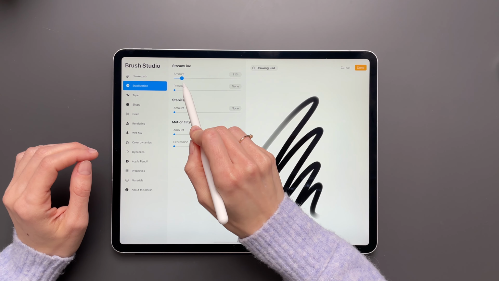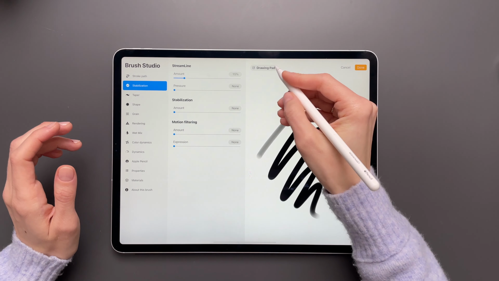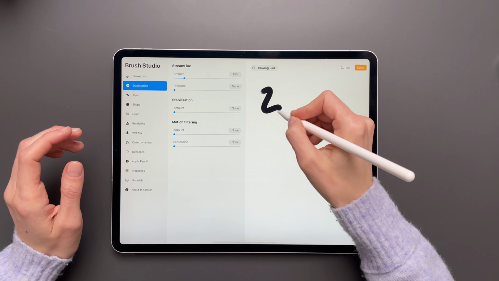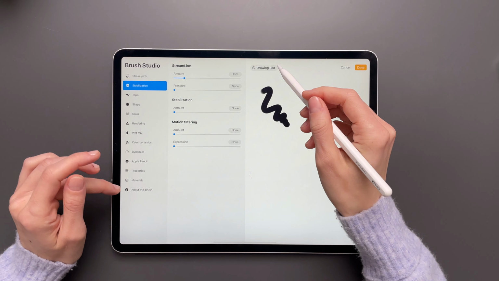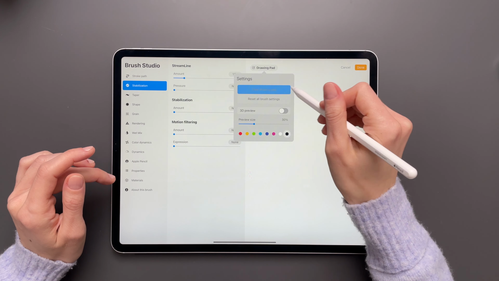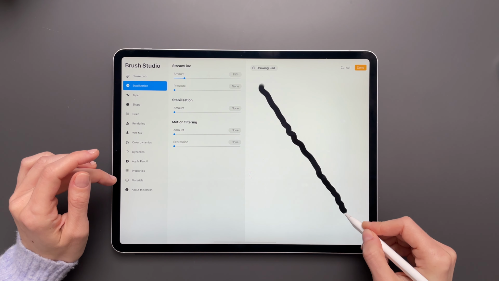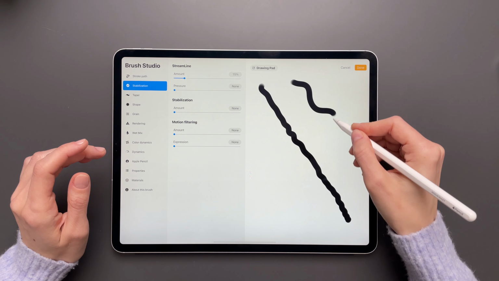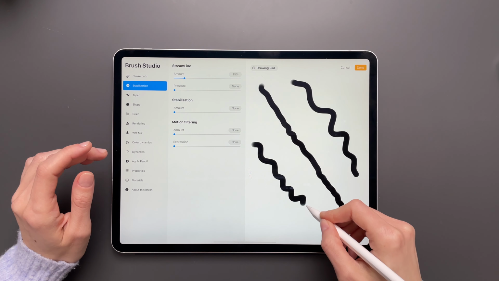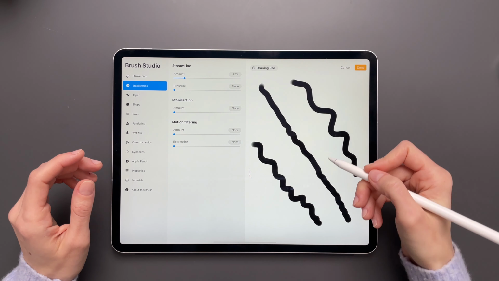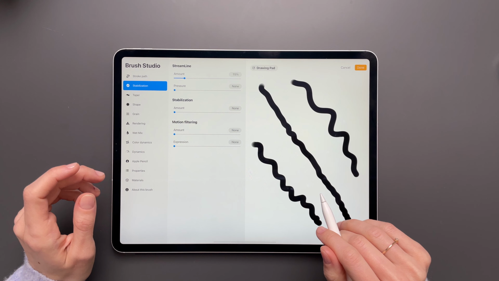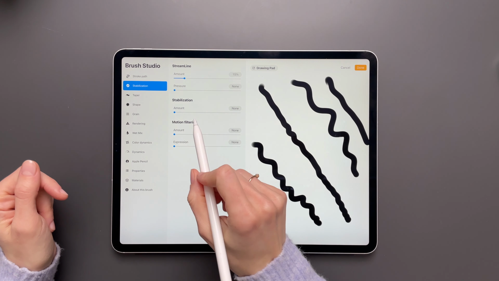I will increase the streamline amount by 15%, let's say, and try to draw. Well, wait, let me clear my pad and just try one more time. So I will draw the line, and it's a wobbly line. I mean, it's a shame I can't really draw a straight line, so I will draw these wobbly lines. They're not smooth, they're not good lines. We can actually fix it now.